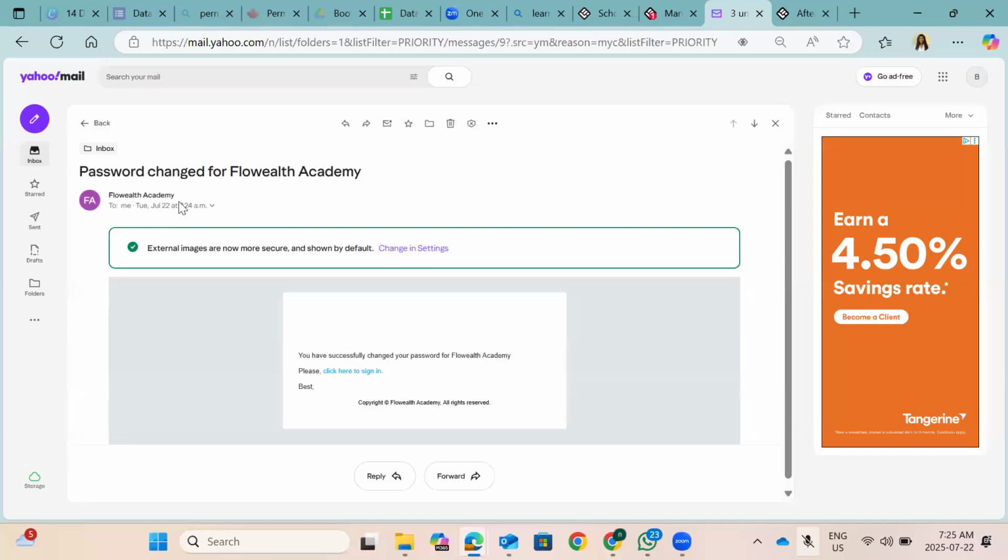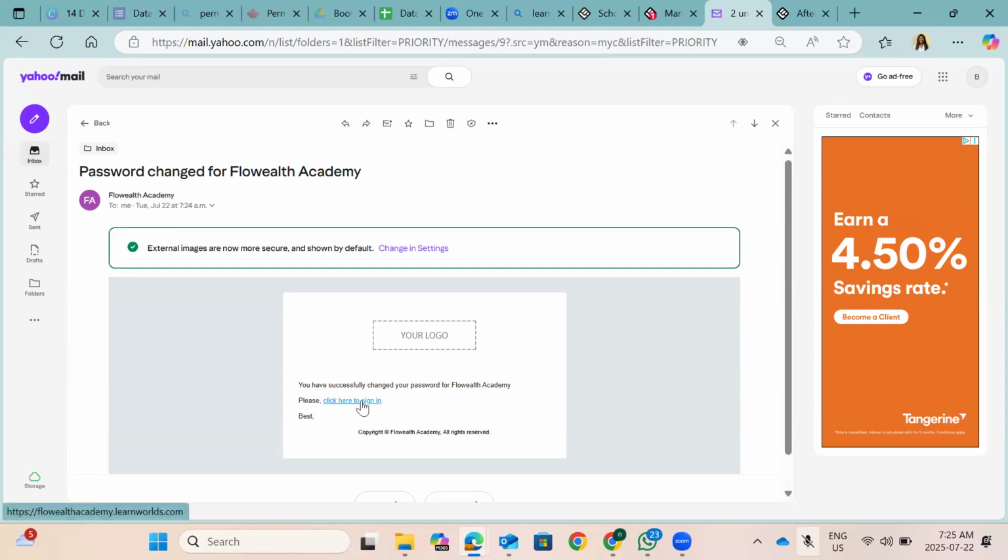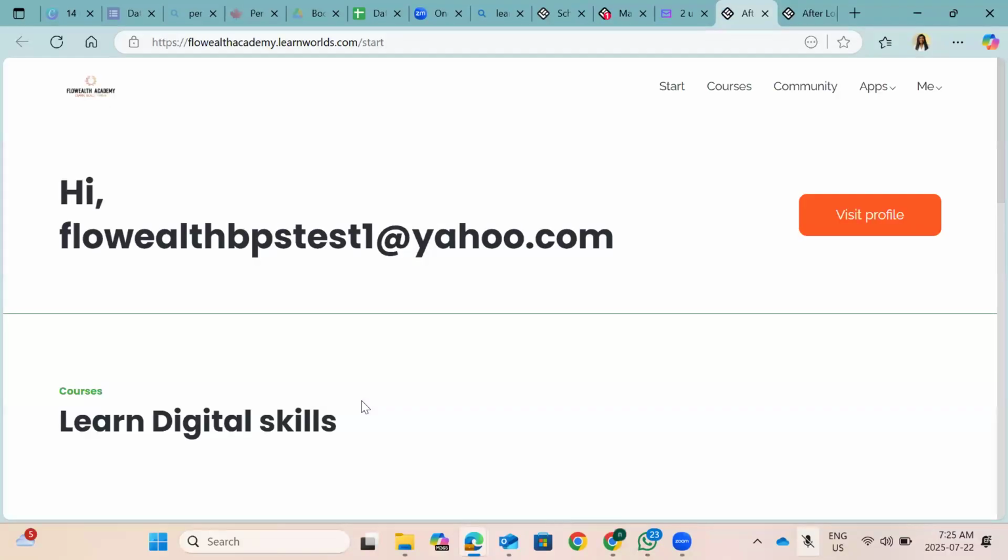Okay, so this password change notification just came to me. I still see your logo here. We haven't set that up. So if you want to, Google while we're talking how to get that set up, then action it as soon as possible. Our logo is supposed to be here. Then it says you've successfully changed your password for Flowealth Academy. Please click here to sign in. So I can go back to clicking here and it takes me to sign in.